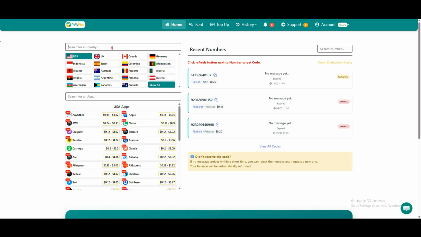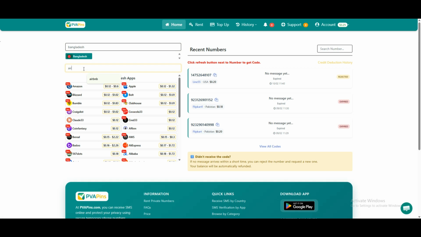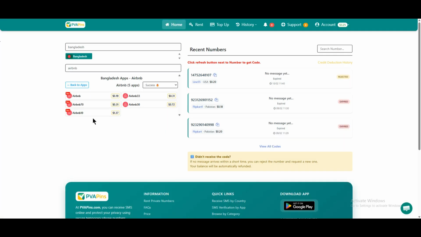Now return to pviapins and search here for the country. Select the country. Type Airbnb in the search box. We will see some available numbers with purchase cost. Select any number and wait a little bit.